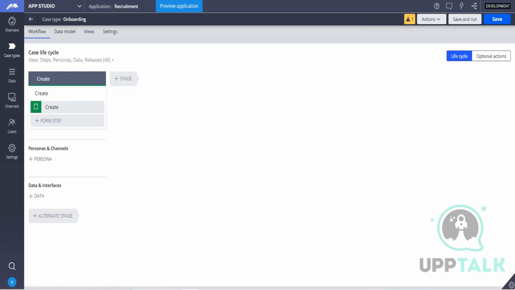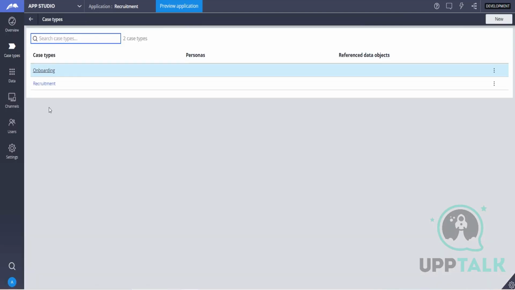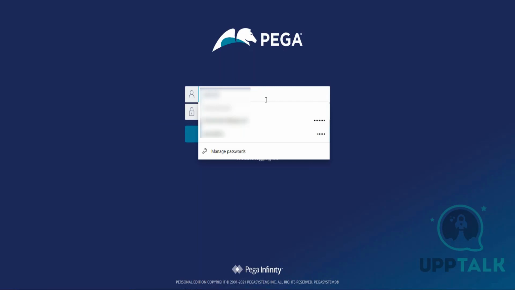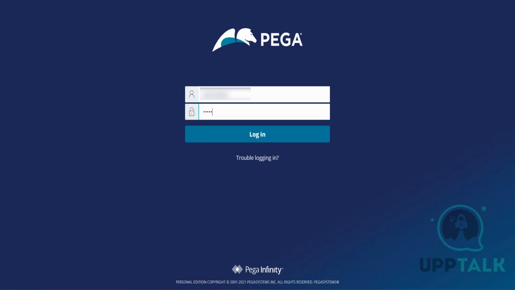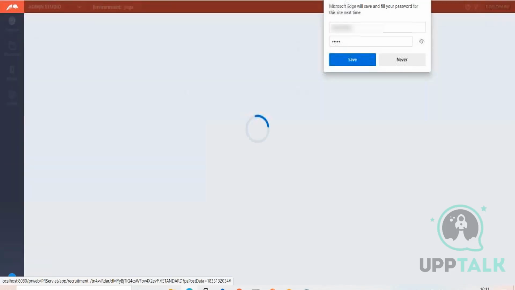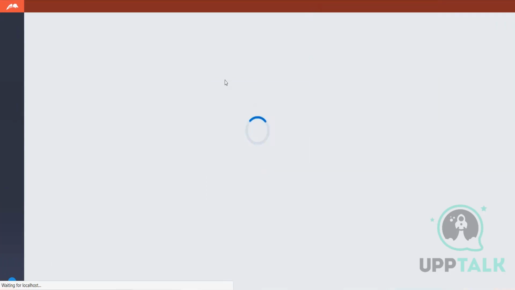Now on the case types, I have two, onboarding and recruitment. My requirement is to build a new application using this recruitment application. I could do it from the current author login, or an admin could do it, because both roles have access to the Dev Studio. Let me switch to the Dev Studio. So how do I do it?